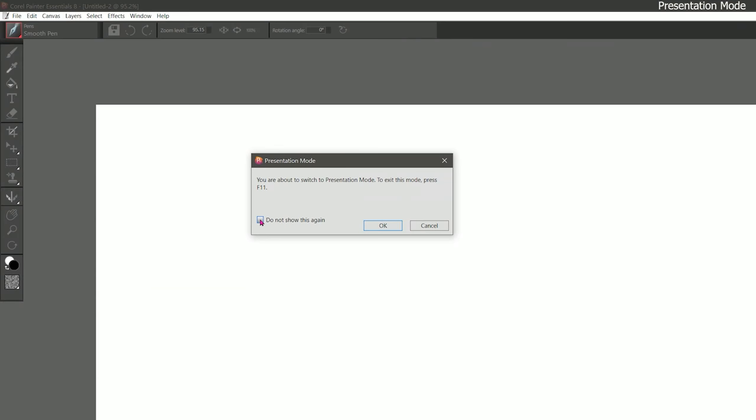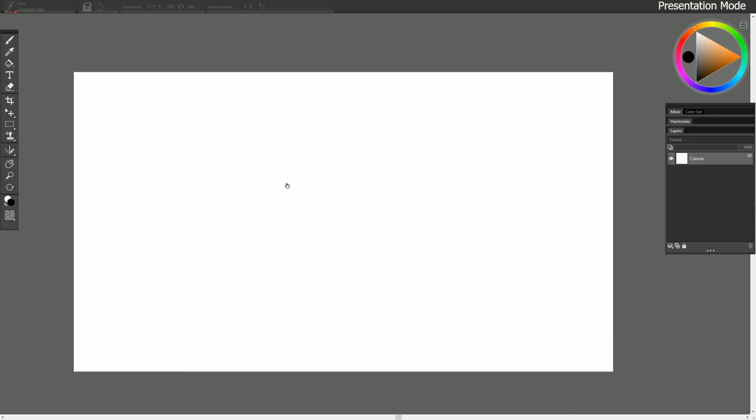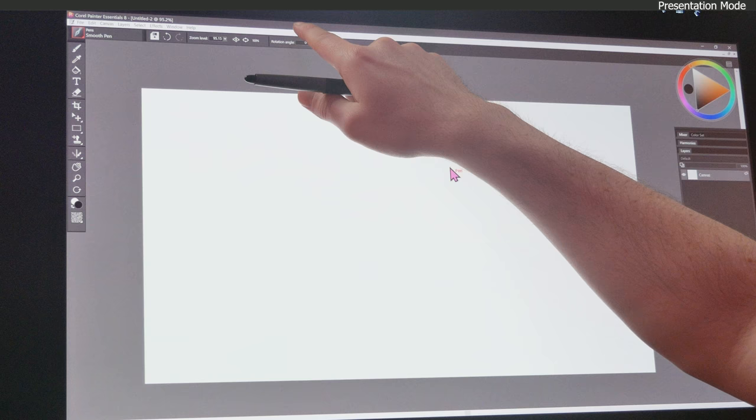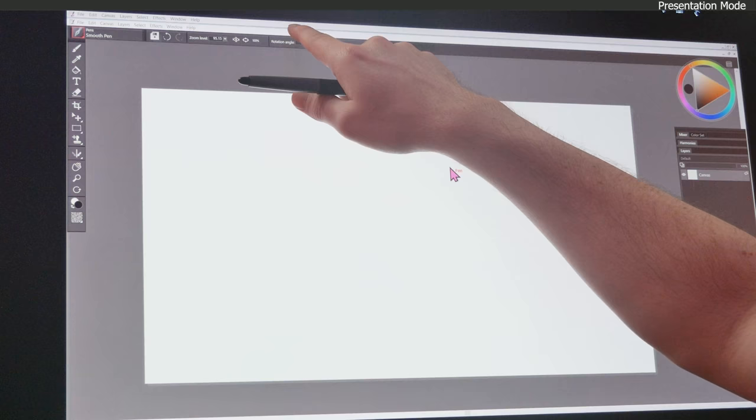If we want, we can disable this warning and we'll just click on OK. So now if I just hit F11, I can go in and out of this mode. And you can see that what it does is it just hides the application bar and the file menu.